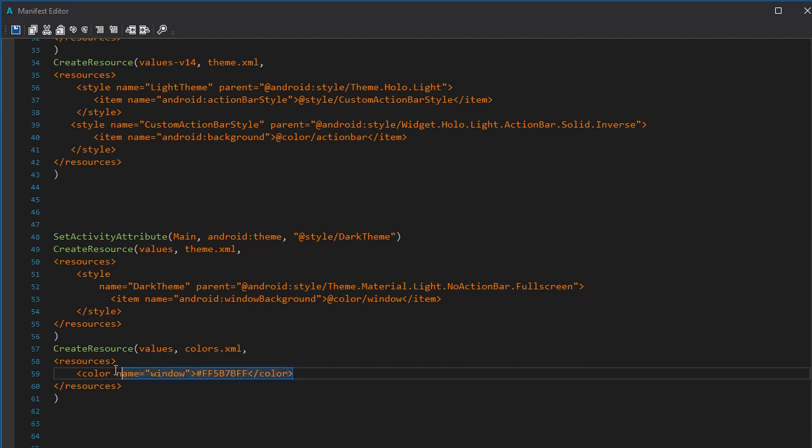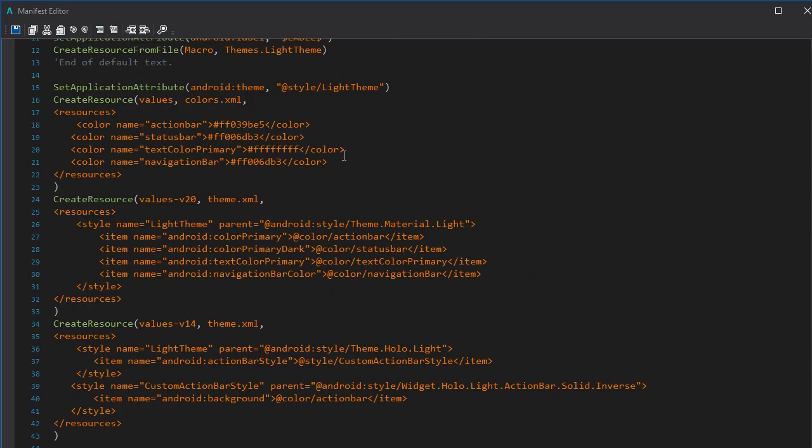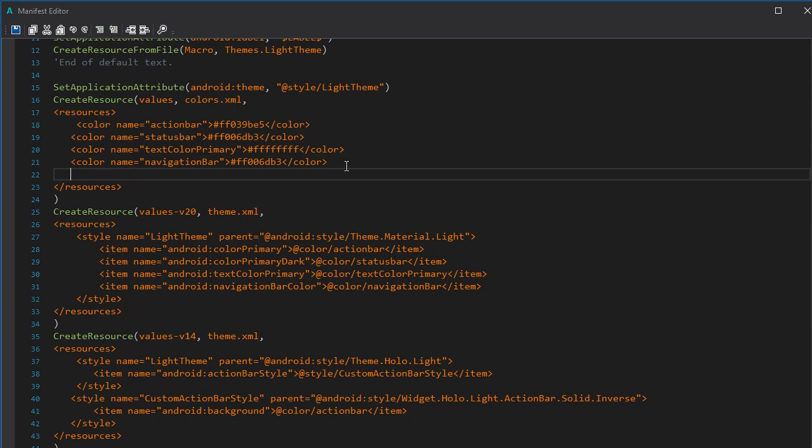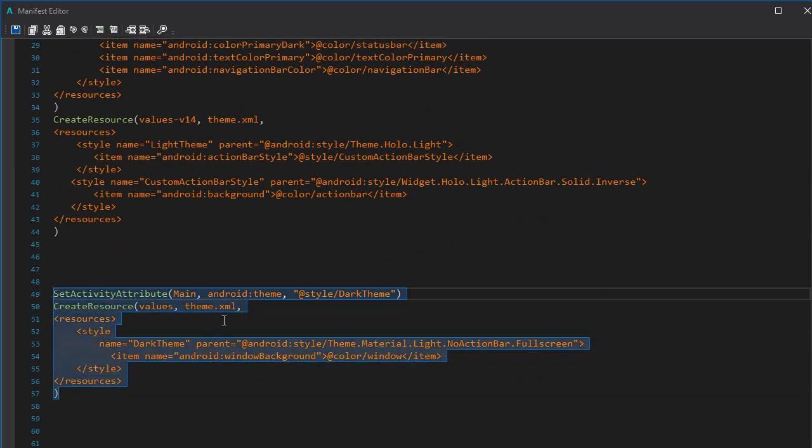So the solution is copying this one, or maybe cutting this and removing this one, because we don't want to create this colors.xml again. And I can paste it here. Now I can run my application, but let's see the other part, this one.